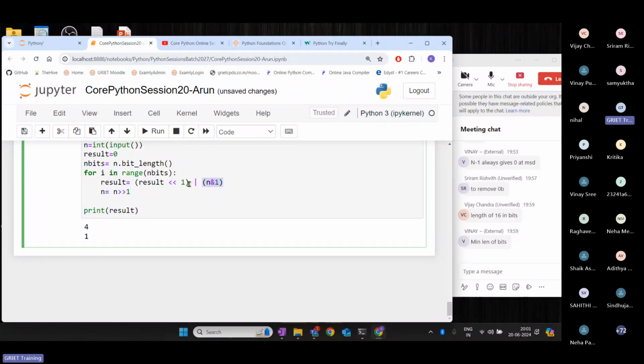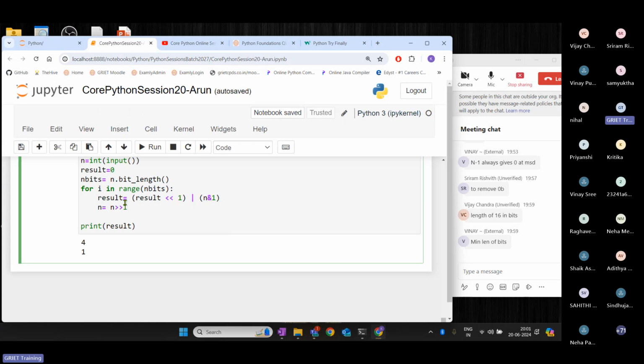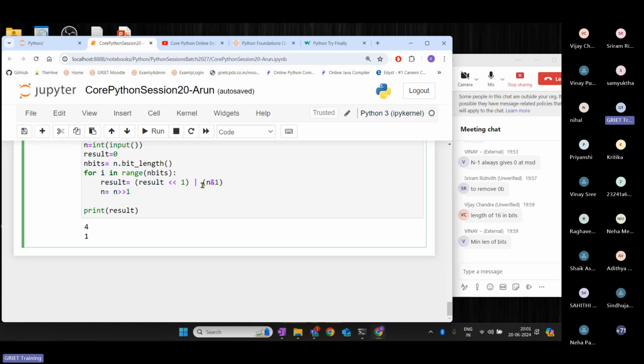Then I'm shifting the result to the left by 1 position here, right? So we need to understand why we are doing this. Then after shifting the result to the left, we are performing the OR operation. So what is the need of this OR operation? Basically, to move the last bit to the first bit, right? So we want to move that last bit to the first bit, so we are doing the OR operation.